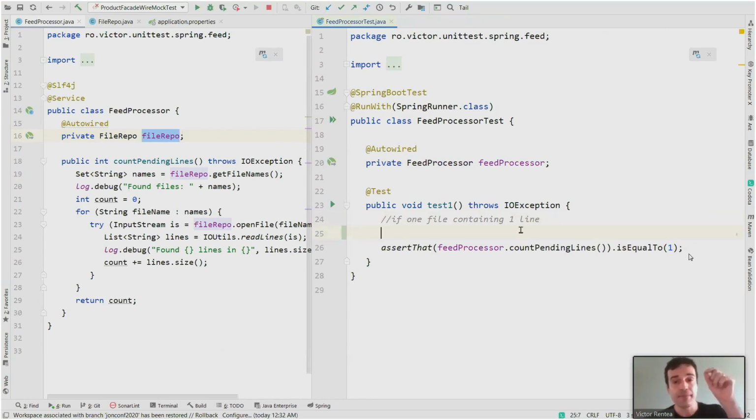The typical brute force way would be to create a folder somewhere, put a file in there, and so on. But again, I don't want to be touching the file system. I don't want to be integrating with the file system. So I will decouple the file repository. How can I do that?